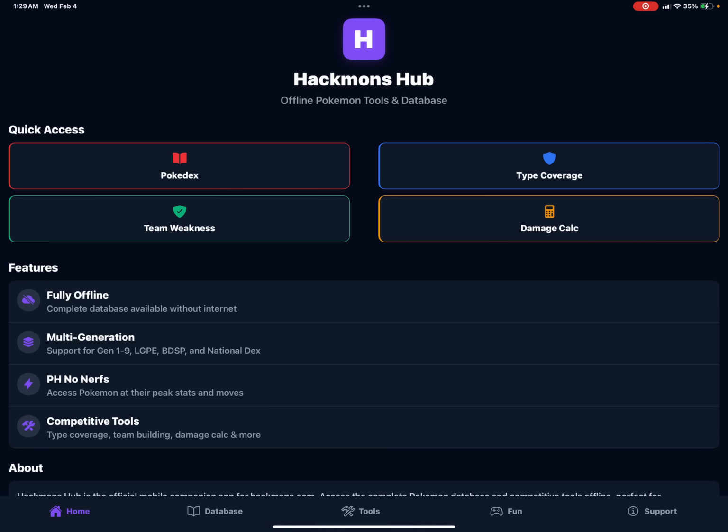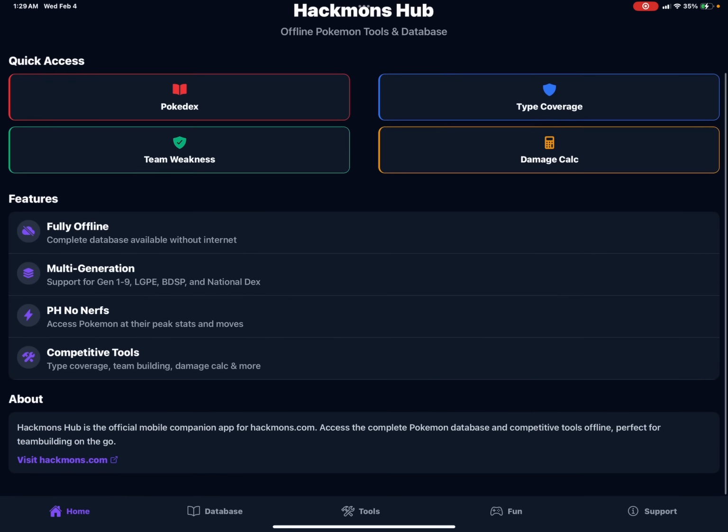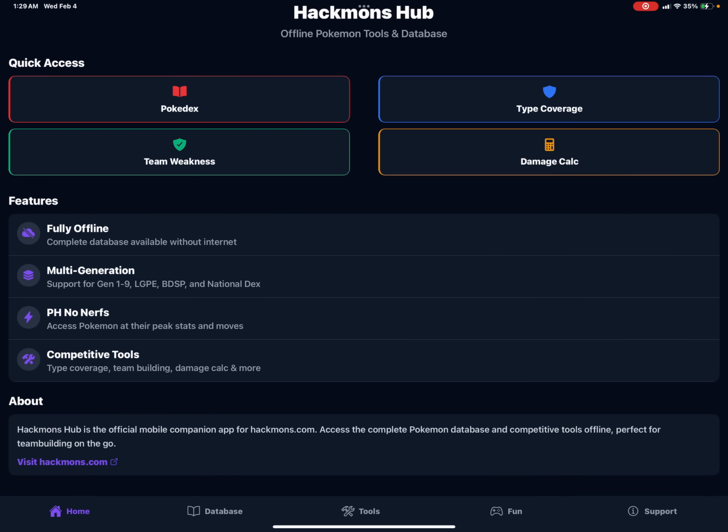If you go to my website and scroll down on all the pages, you can see a link to the download page. And this is what it looks like. This is the home screen. It's got quick access to some of the key features. It's got a little description of some of the things that you can do, as well as a link to the website at the bottom.